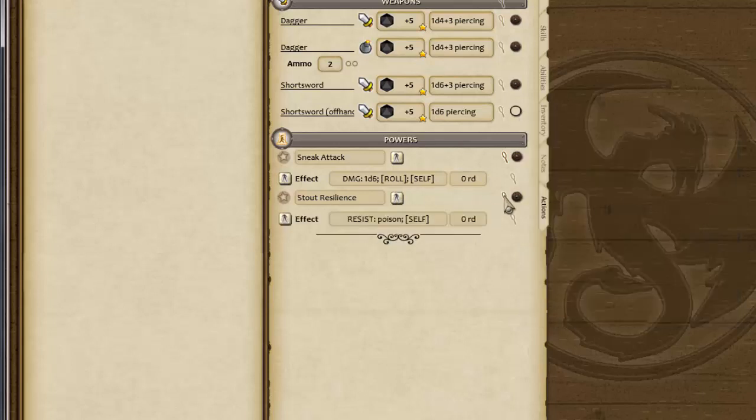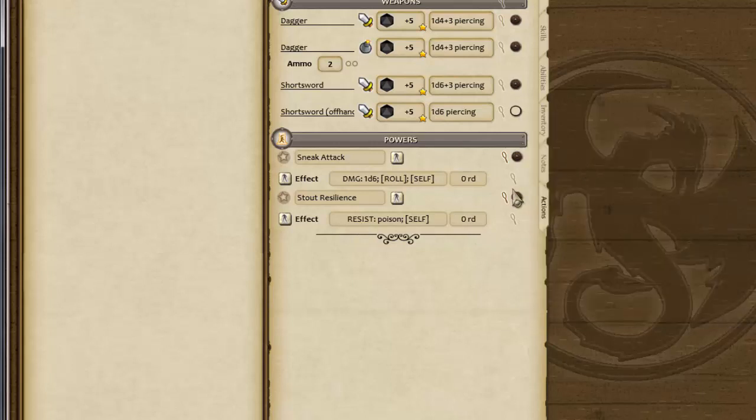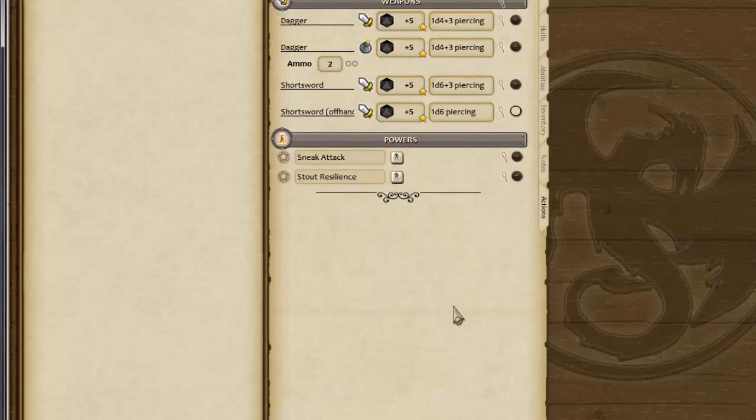Stout resilience is actually set up just like the dwarfs. It is resist poison, so any poison damage will be halved. Doesn't have a duration, targets self, and it never drops off unless like the DM clears effects off. So there you go. That is all of Limry's setup.